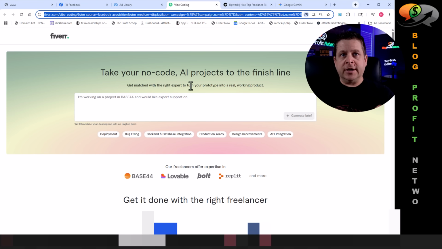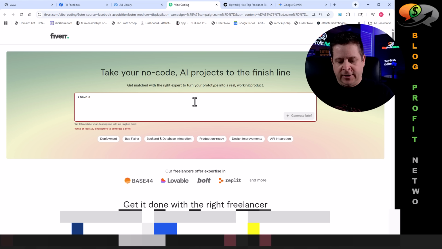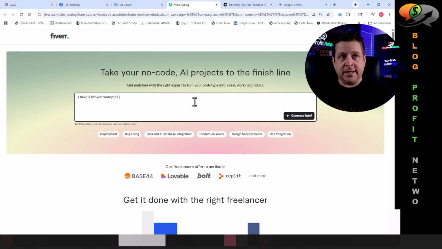So let's say something like, I have a broken WordPress theme that doesn't work with Canva, or something like that, or something simple, right? What's going to happen is it's going to go through and generate a brief that you can then send to different people, thus making a lead. So the brief is the form.